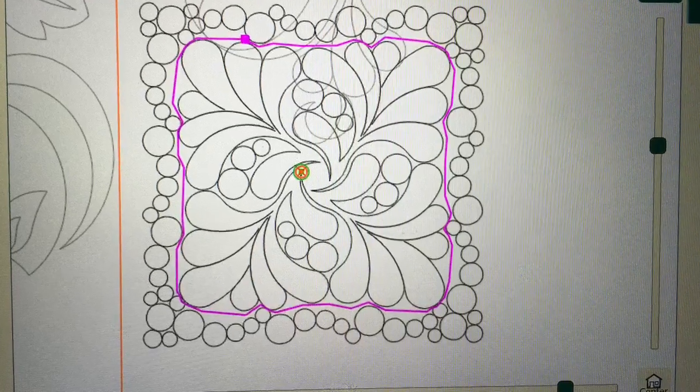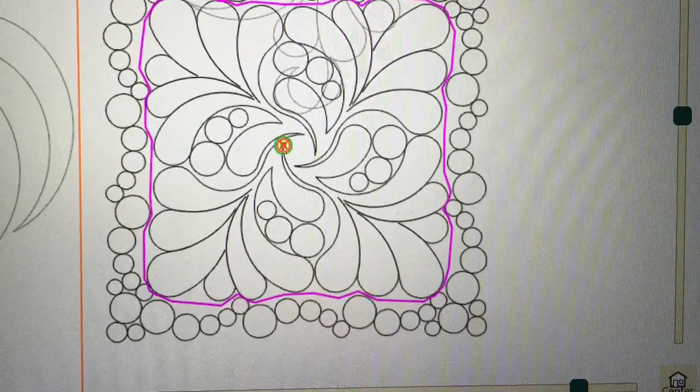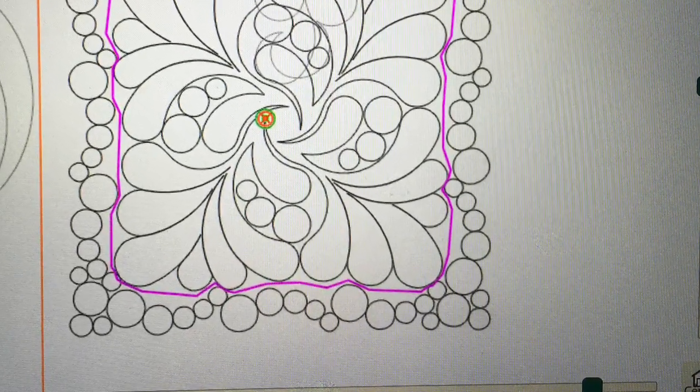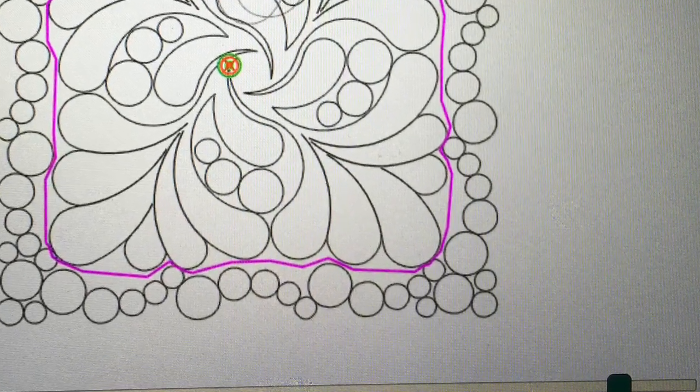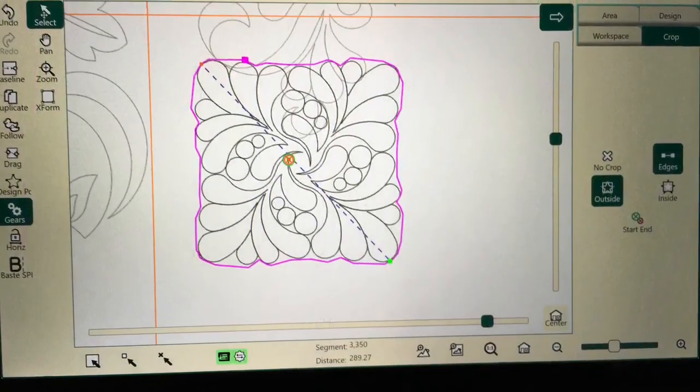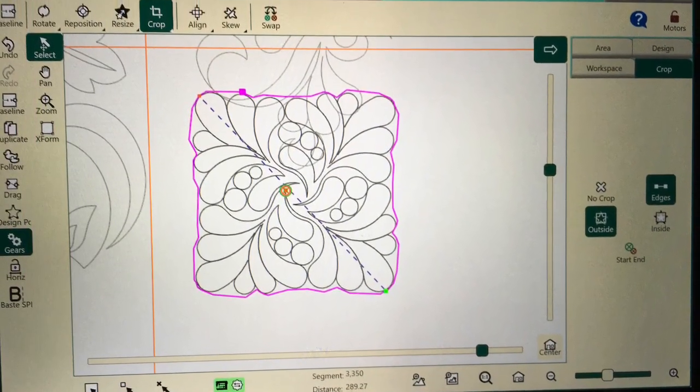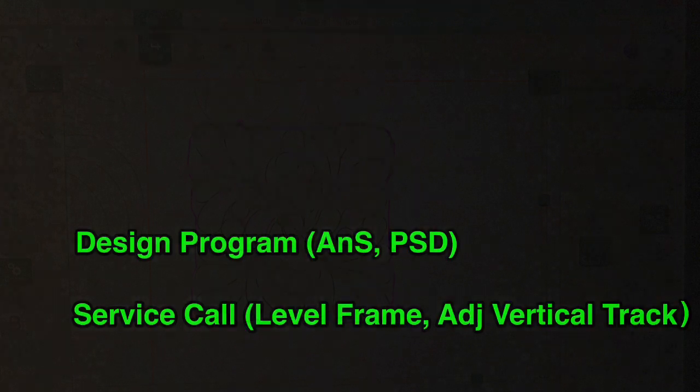So let me repeat, in my case the designs are fine. It's just that my machine is not stitching out really nicely right now. Horizontal bubbles stitch out beautifully. It's just the vertical ones that I'm having trouble with. So we have a few options, and let's go over the list.